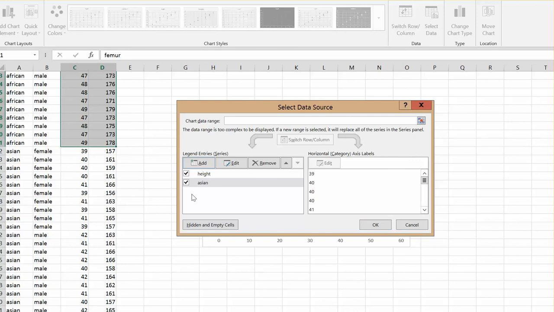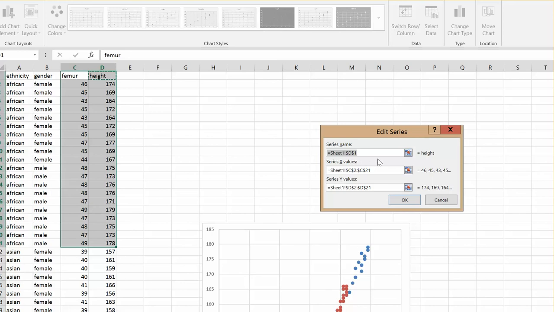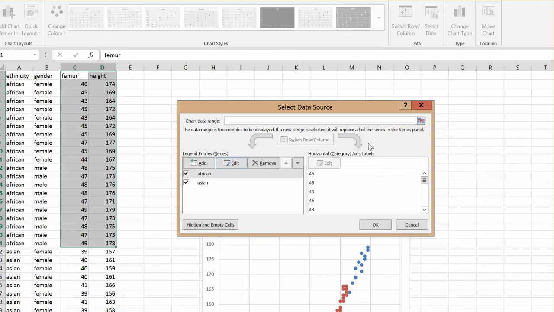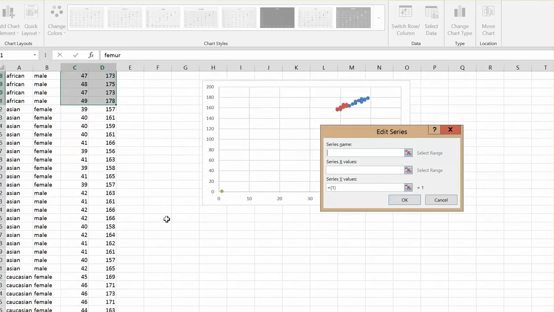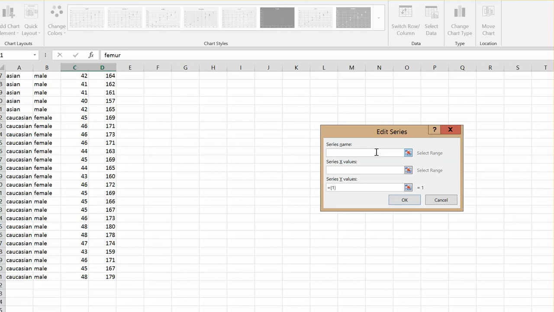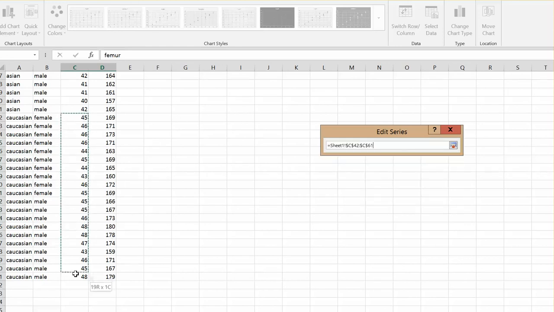Now we can see those there. If you want to, I might actually come back and edit the name of this, just because this was for the African. And you'll see why. Click OK. And I'm going to add one more. And this will be for the Caucasians. Not that I can spell Caucasian. Okay, so again, X values. Select them out and press enter.